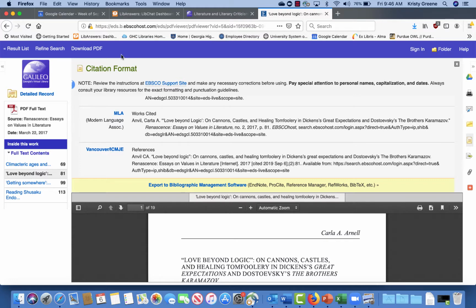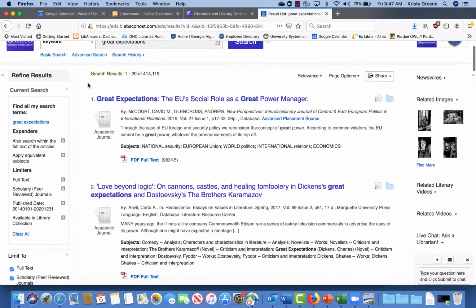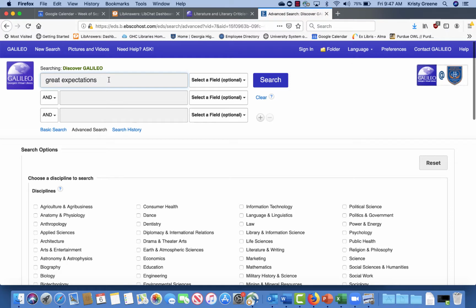Going back to our original search, another option is to search by doing an advanced search. And this way, I would be able to add more search terms and try different synonyms in order to find the exact topic that I'm looking for.